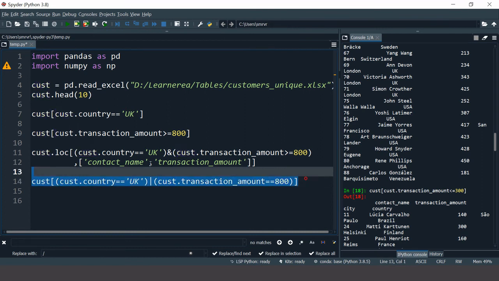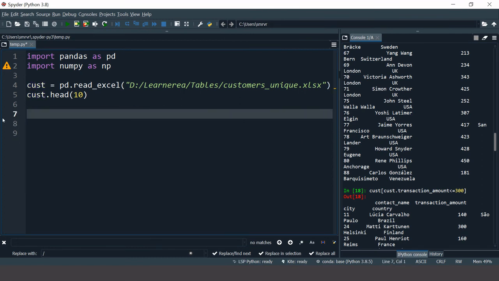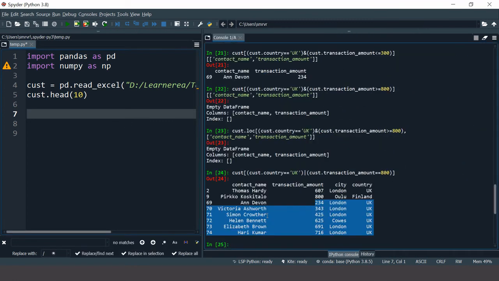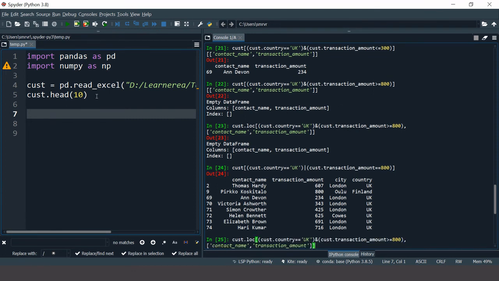For simplicity, I am just going to remove this from here. So what we're going to do is, here we have our data frame. Let's have a look at the data frame.